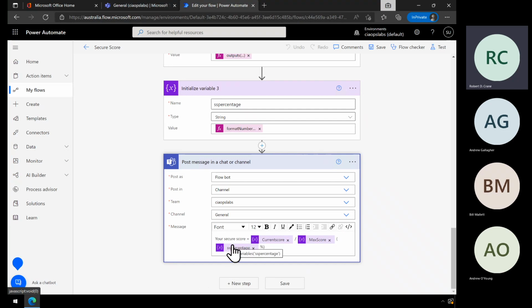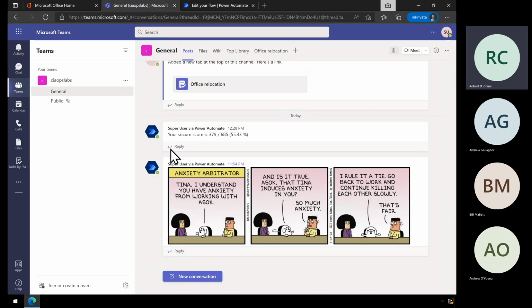Once I've got that variable, then obviously what I'm going to do is just go to Teams, and I'm going to output the result for people to view. I've already done this, so you'll see here, this is the output. It gives me the current score, 379, over the max score, 385, and the percentage to 2 decimal places. All right. If we went into security.microsoft.com and looked at secure score, we would see that it would be basically the same here. Now I've run that with, like I said, an API call.